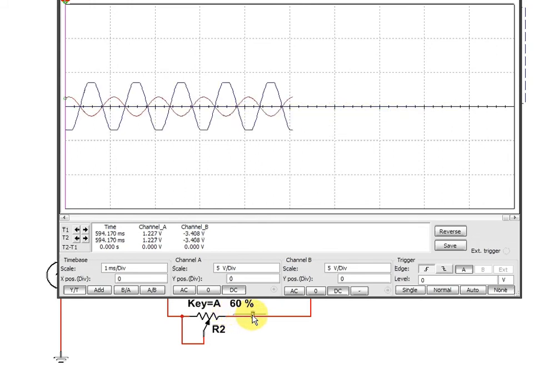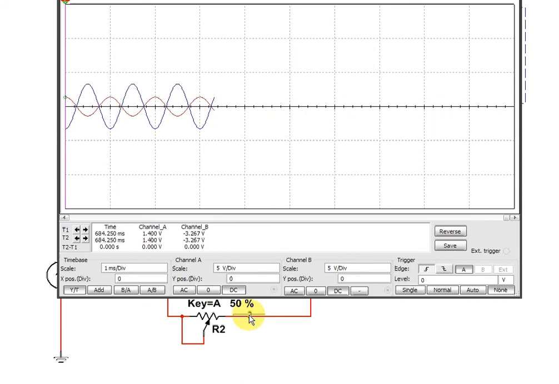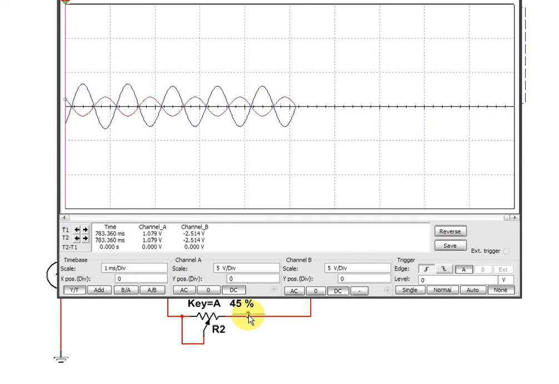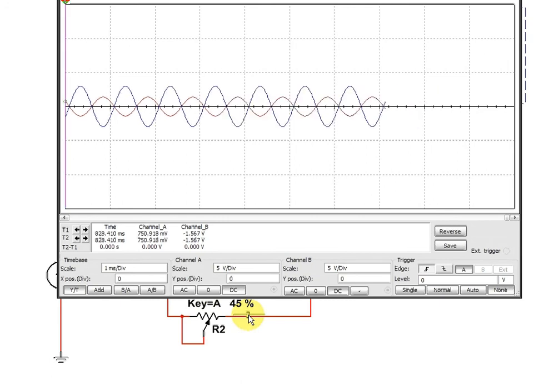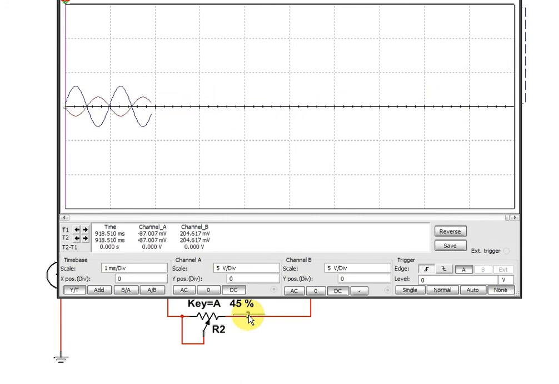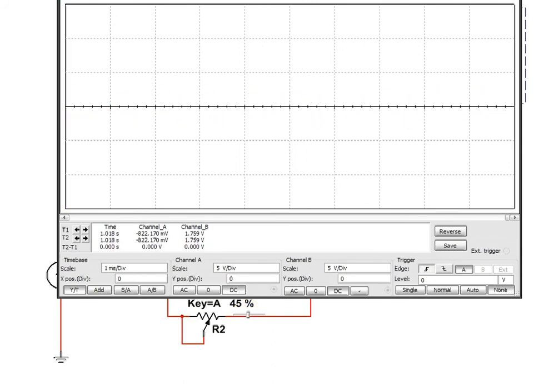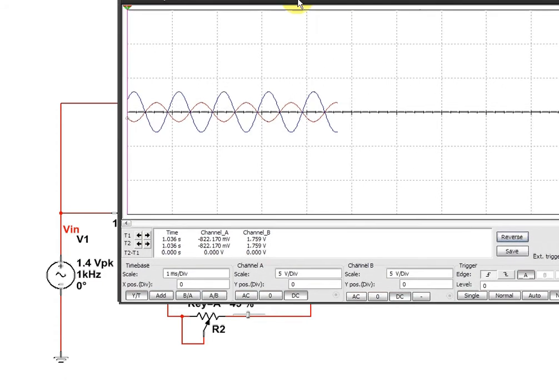But if we look carefully, we notice we've got some clipping going on, and that's because the signal I've got going into the op-amp is too big. So I can do one of two things. I can increase the voltage supply, and or I can reduce the input signal to make sure that it never clips. So let's do that.